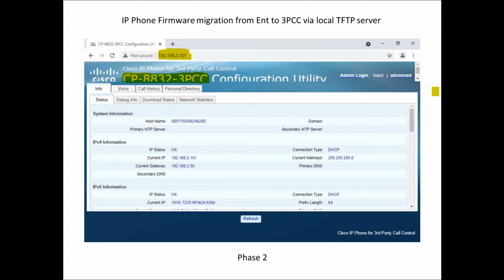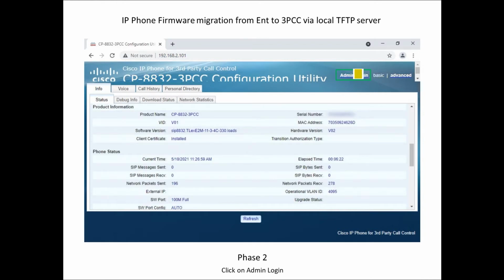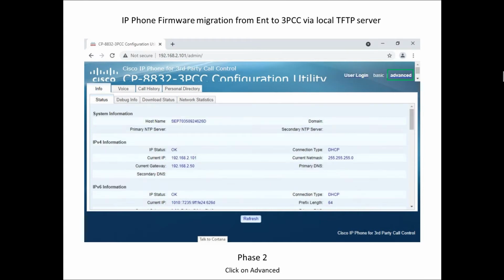But in any case, what we're going to do is click on admin login, and then click on advanced login, because we need to have both admin and advanced levels of access, and that's what I show here. The reason being is we're going to instruct the phone in a moment on the URL and the actual files that it needs to fetch from the TFTP server. You notice when we clicked on admin, this now changes to user login, which is fine. It means we're currently admin. And when we click on advanced, we're in advanced mode.